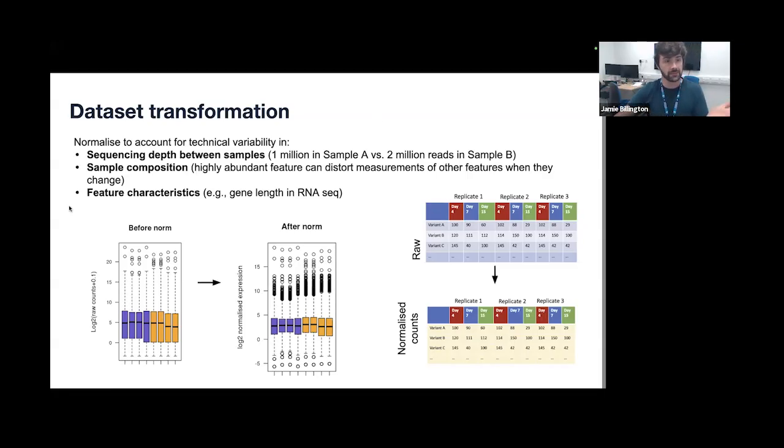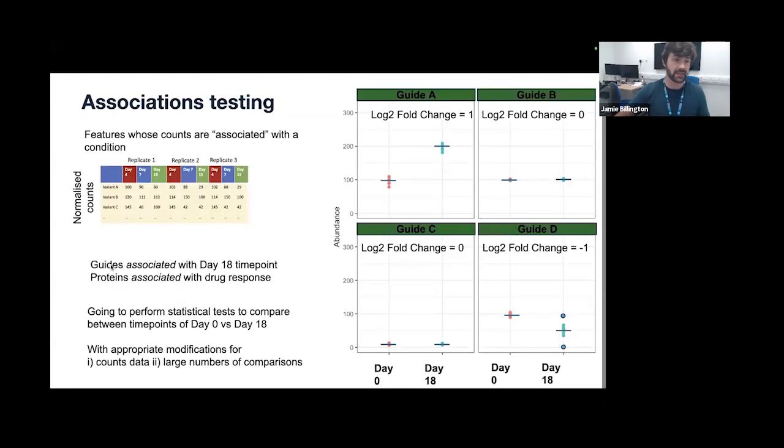So we'll get raw counts from our counting software, normalize that data, and then we'll proceed to what's called associations testing. This is like the statistics bit. By associations testing, I mean finding X which is associated with Y. So that might be, in our case, guides that are associated with the day 18 time point. That could be proteins associated with drug response. So association is where we do our statistical testing.